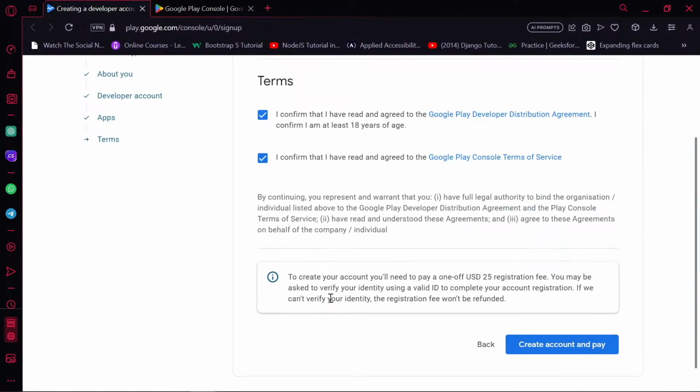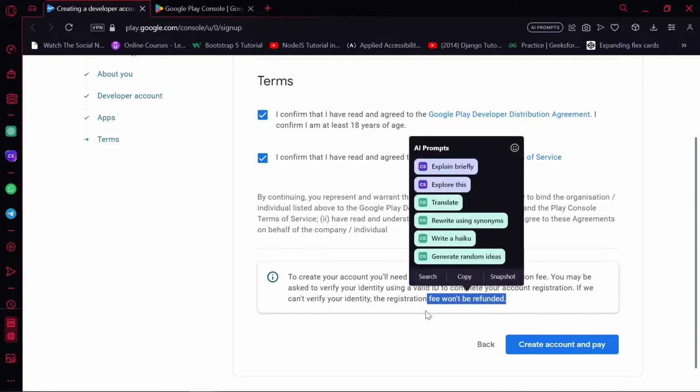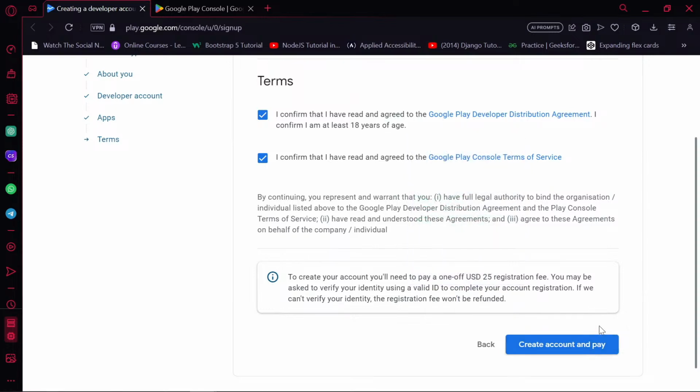Okay. Then it will be asking you to pay $25 as a registration fee. Okay. So you may be asked to verify your identity using a valid ID to complete your account registration. If we can't verify your identity, the fee won't be refunded. So these are the particular things that they are asking you. So to create your account, you need to pay $25 as your registration fee, and you can click on create account and pay.